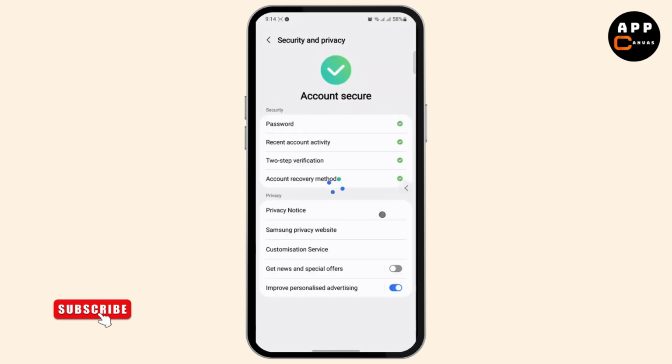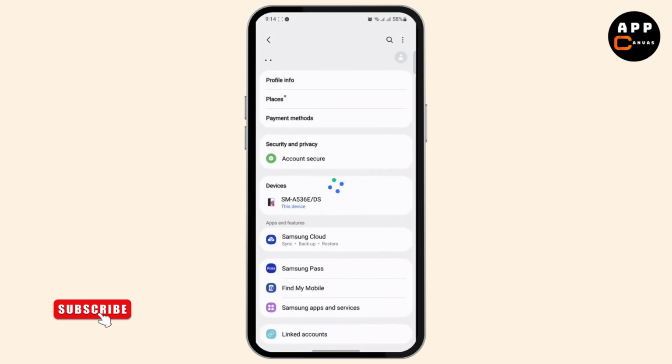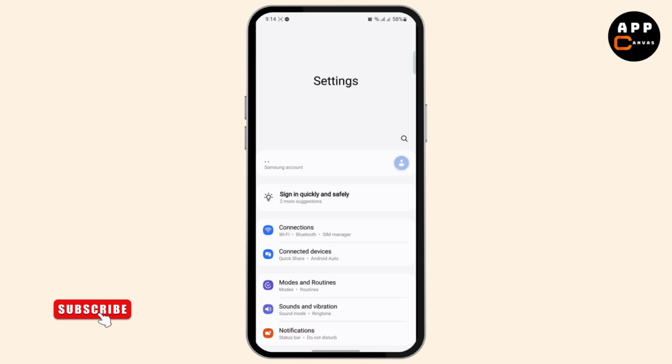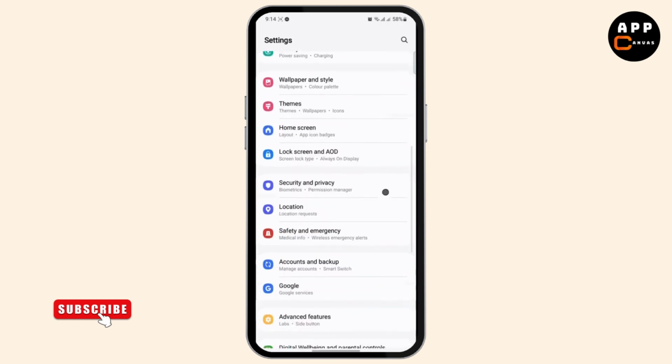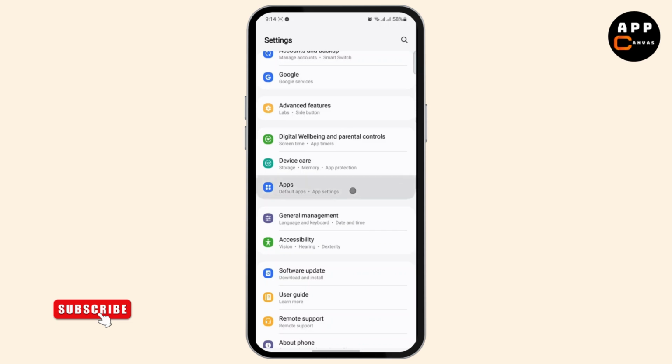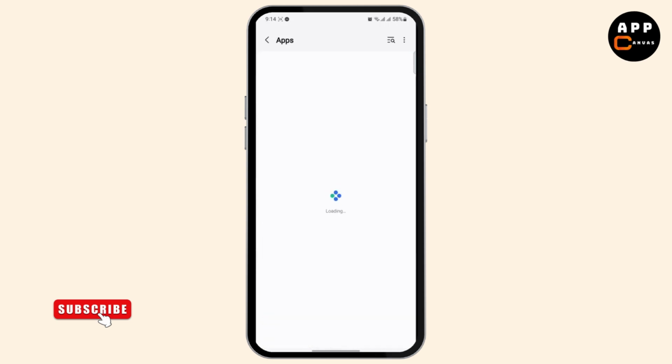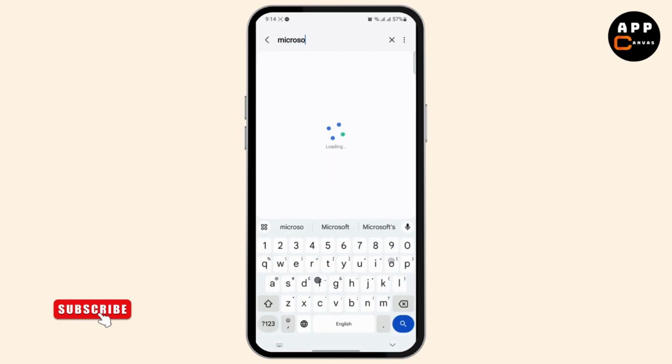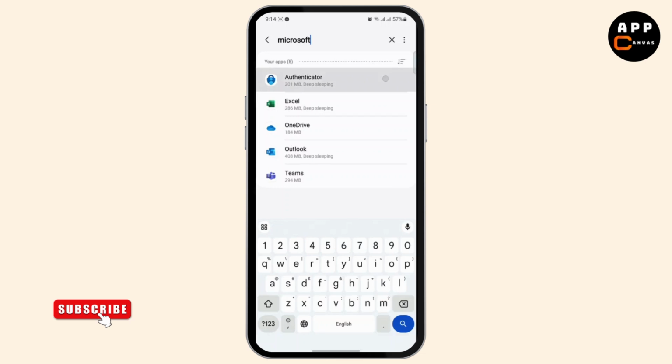The very first thing you want to do is open up your settings. And then from here, you just want to scroll down a bit until you find your apps. And on your app section, all you have to do is find your Microsoft Authenticator app. I'm just going to search for it. And then once you find it, just tap on the app like so.